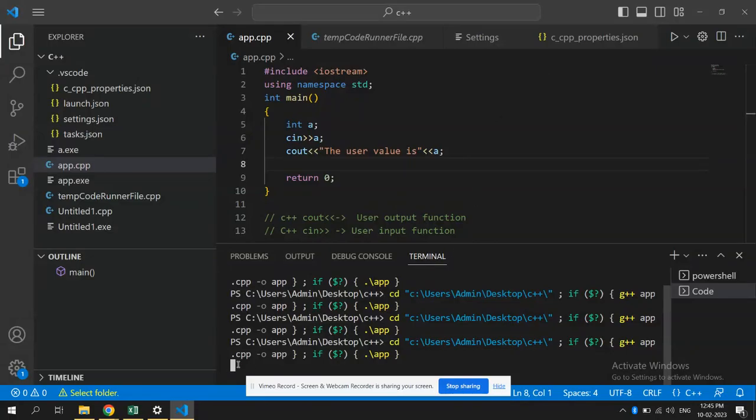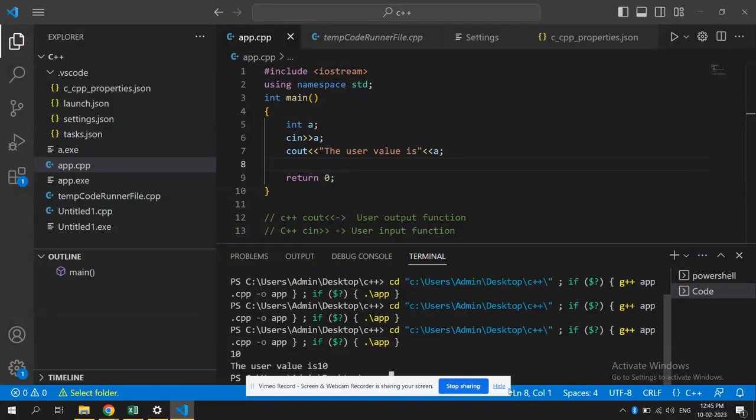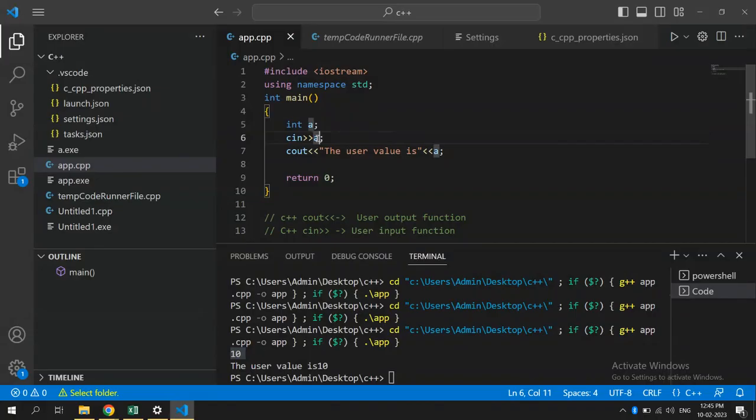Okay. Here you're able to see the cursor. I'm going to input 10 and press enter. As you can see, the user value is 10. So what is happening? The user is entering the value 10. This privilege is now given to the user, to assign the value of a instead of doing it inside the program. This is how we use the cin function.